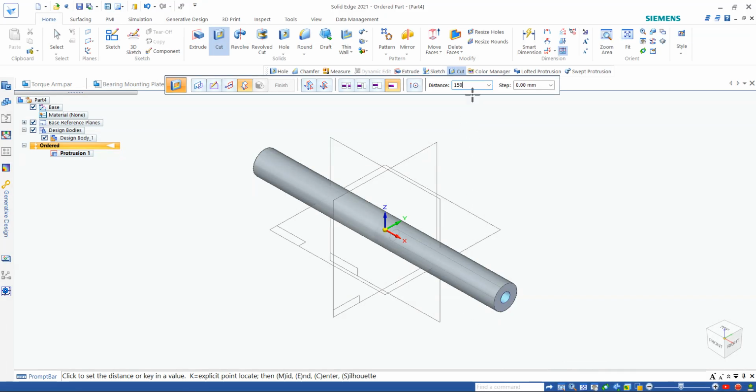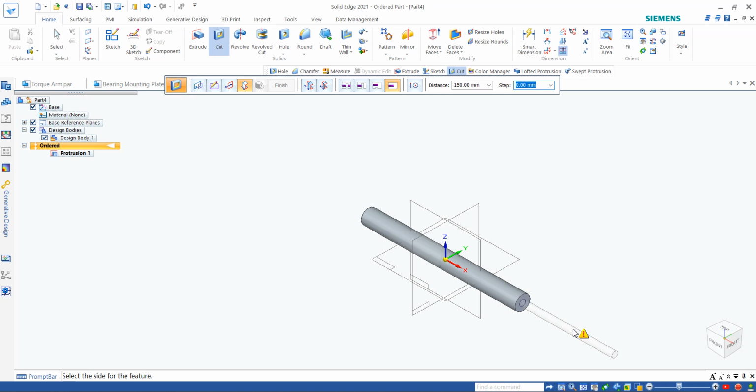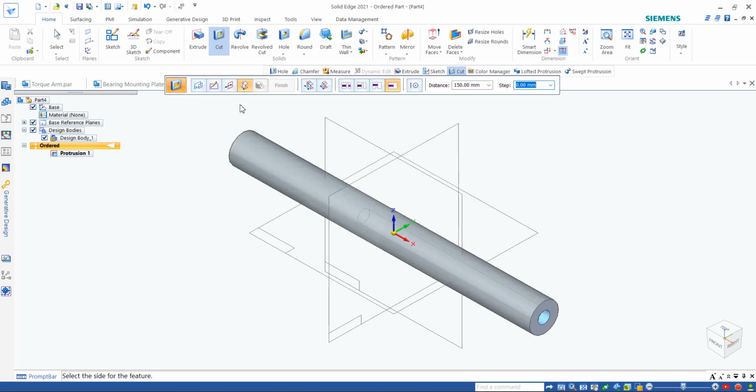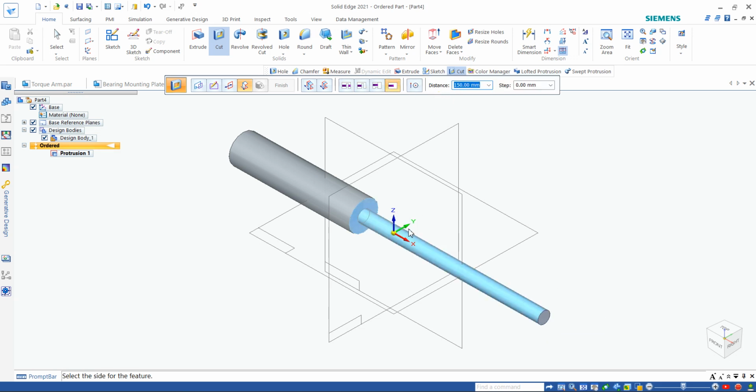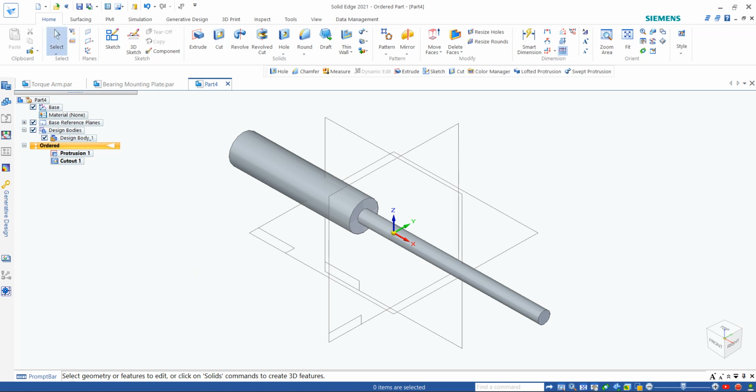So this is 150. Now you can see here, it is going inside, but we need to provide an outside cut. So go here, step sides cut. This is outside, this is inside, so click on outside. Now you can see we again need to provide a finite extent of 150. Right now you can finish, say cancel.